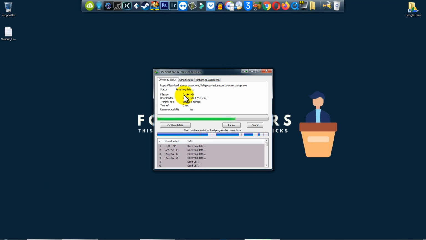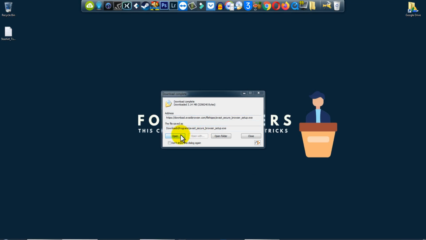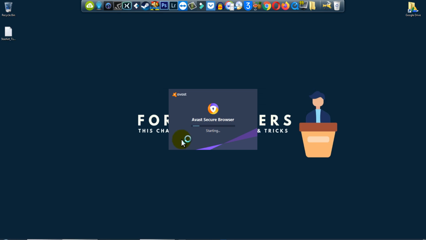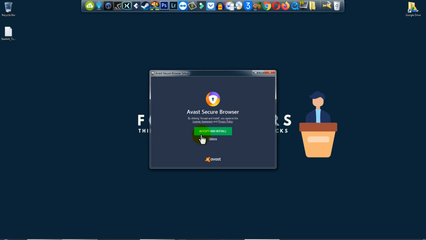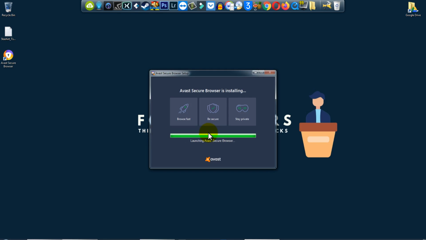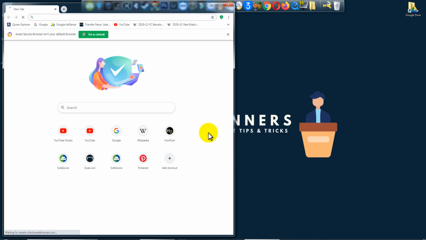As you guys can see, it is only 3 MB. So it is done. Click open, click yes. Avast Secure Browser. Just click on accept and install. So it takes almost more than 3 minutes. So now it is saying that launching.